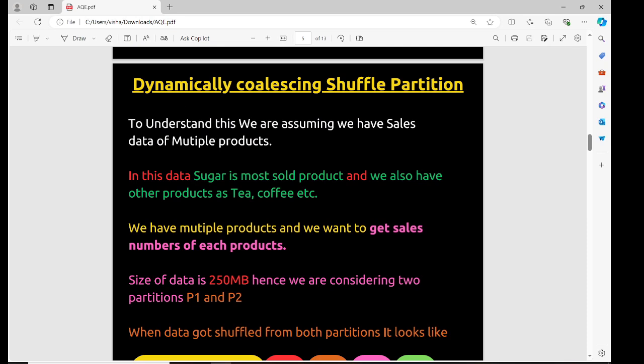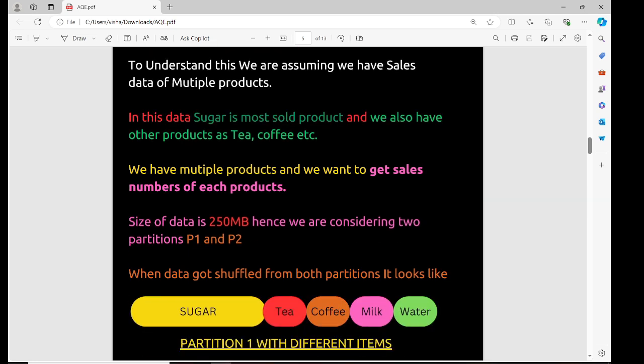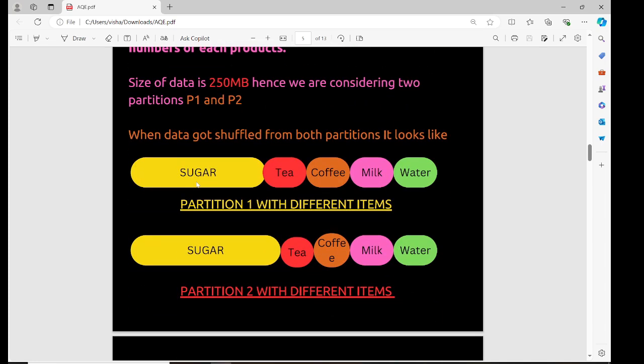First is dynamically coalescing shuffle partitions. To understand this, we are assuming that we have sales data of multiple products. In this data, sugar is the most sold product. We also have some other products such as tea, coffee and water. Now our goal is to get the sales number of each product. This data size is 250 MB, hence we are considering two partitions. So we have some data which has products sugar, tea, coffee, and we want to get the sales number of each and every product.